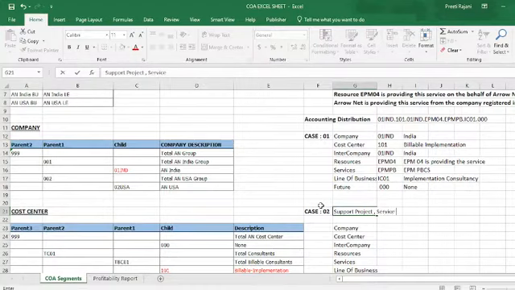Service is PBCS, or you can take FCCS. Resource is EPM 05. Company from where you are providing this service is India, or take US this time.